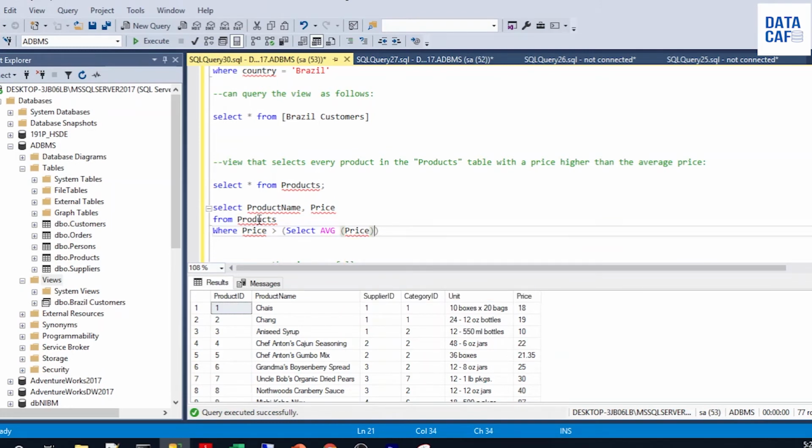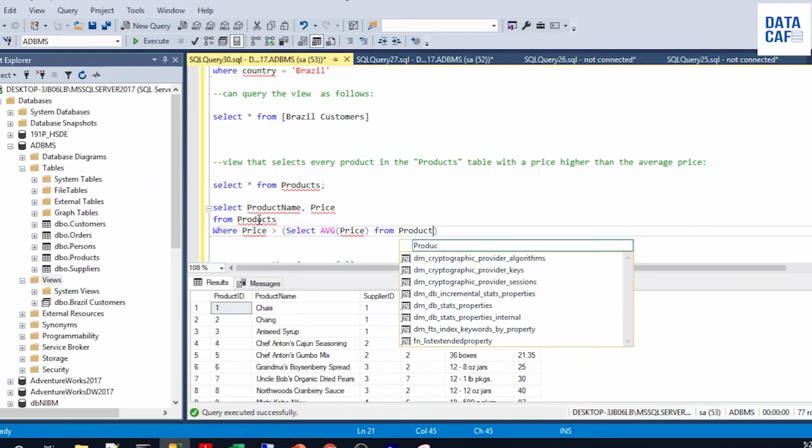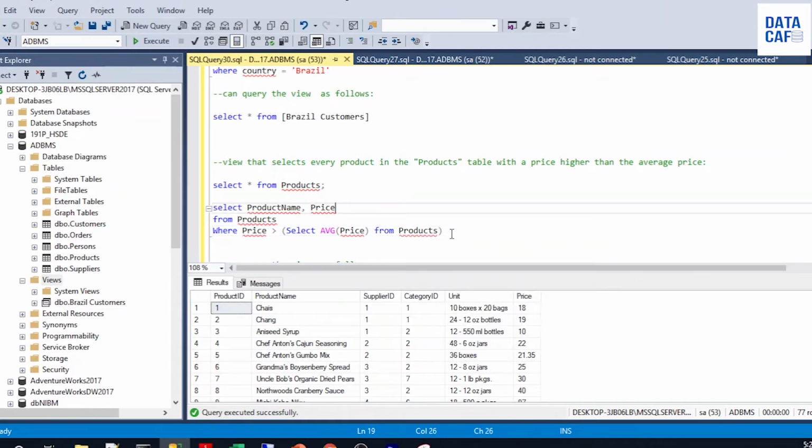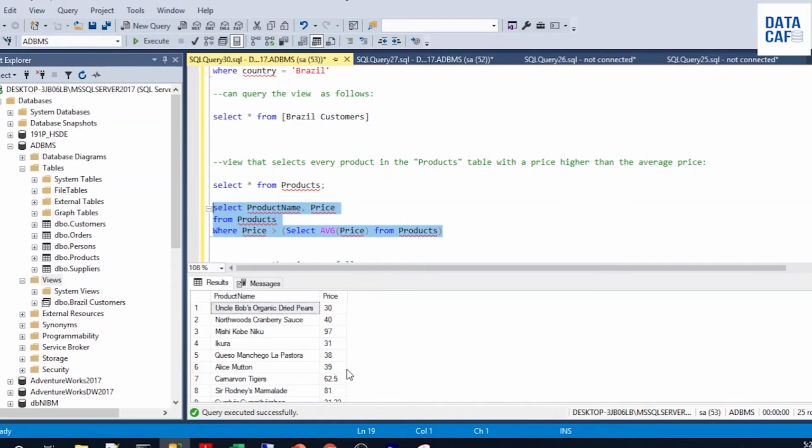If you have any issues with the average aggregation function, I have created a separate video for that. You can watch that video. Then I am taking the average price from the product table. So hope this query will work. We'll see. Yeah, there are 25 records.